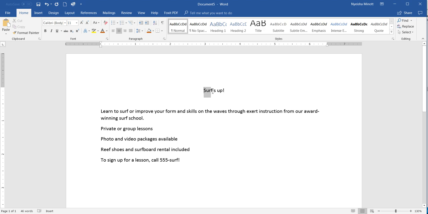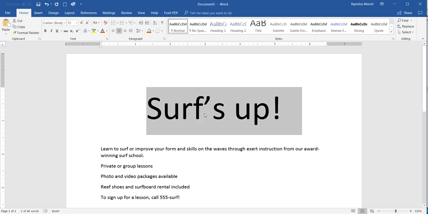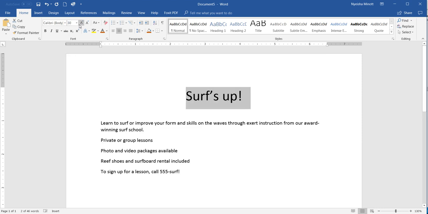Now, still working on that line of text, we're going to change the size of the text. Right now, the size is size 11, and that's pretty small for a flyer. We're going to change the size all the way up to 72, which seemingly is the biggest size there. But did you know you can have sizes that are not in the list? For example, there's no size 30 here. How do you get 30? You can simply type 30, hit enter, and the software will automatically adjust your size.